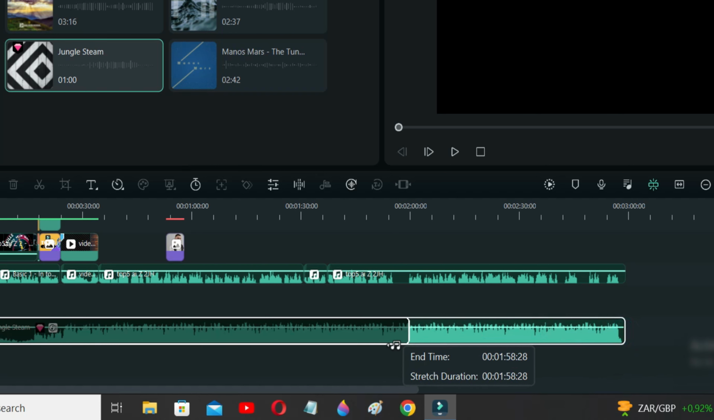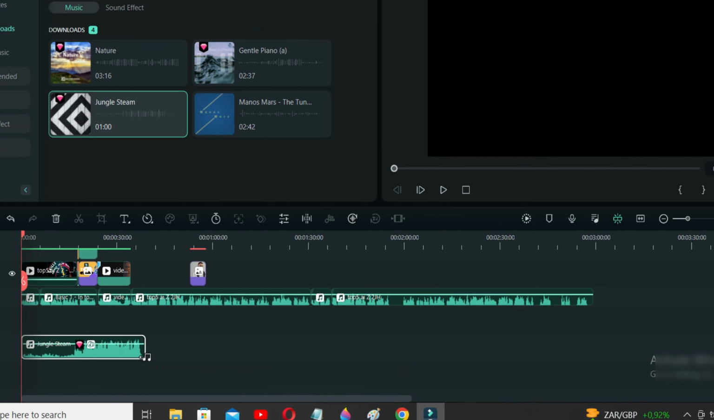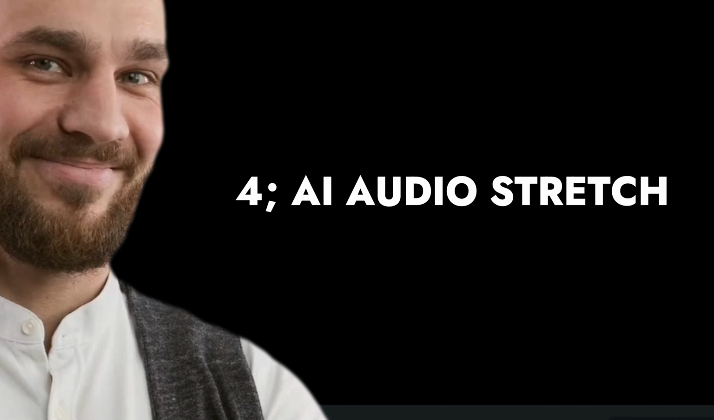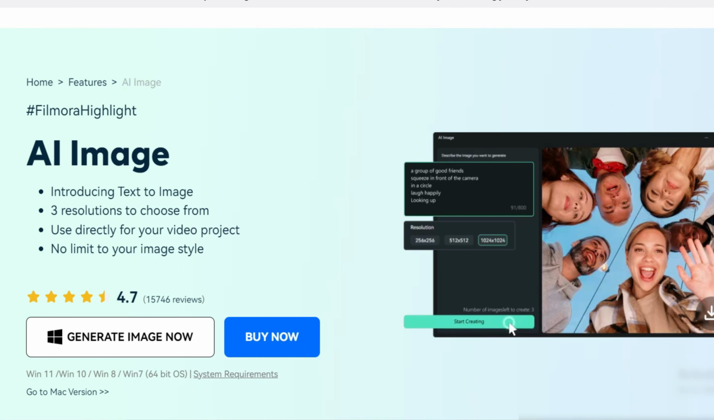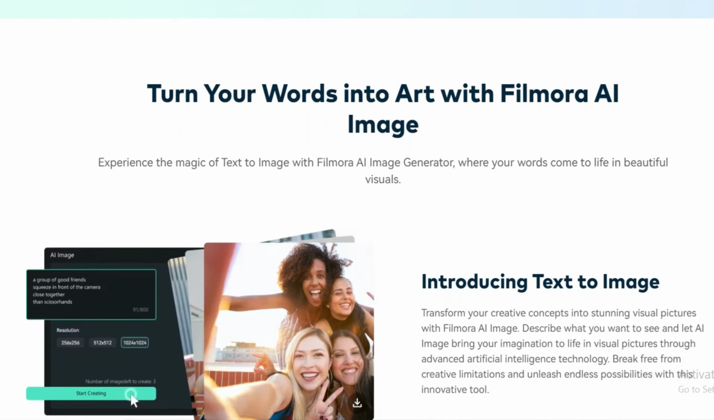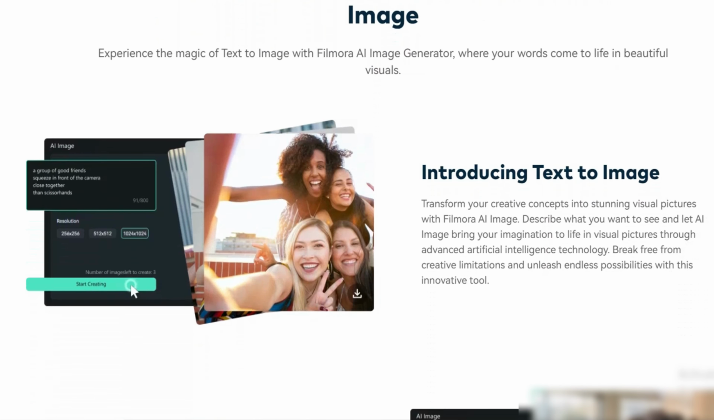And as much as the background music is considered in your videos, AI audio stretch is worth your selection within a limit of 5. This feature is one of the new AI tools in Filmora, and we didn't have it for some months of using Filmora 12.